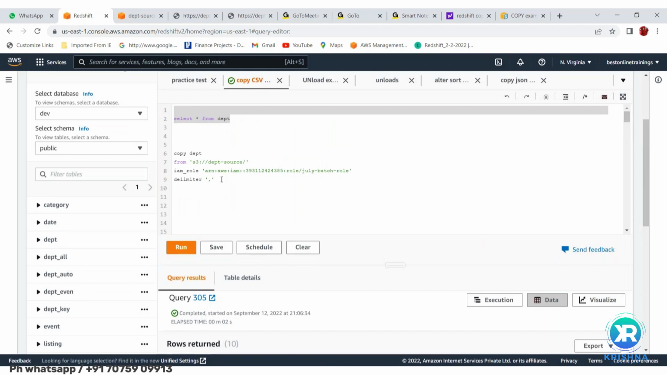If it is a Parquet file, you just mention Parquet here, but that's all, nothing else you will do. And if in the same path you have multiple files, it will load all the files. Or if it has only one file, it will load that file.